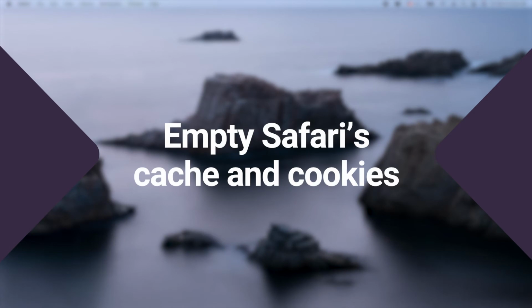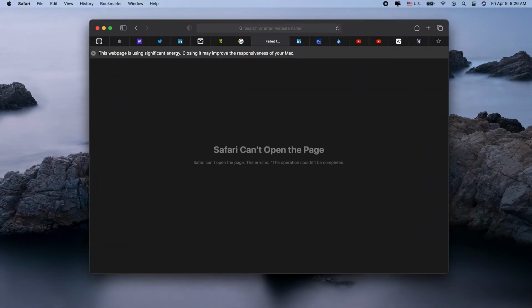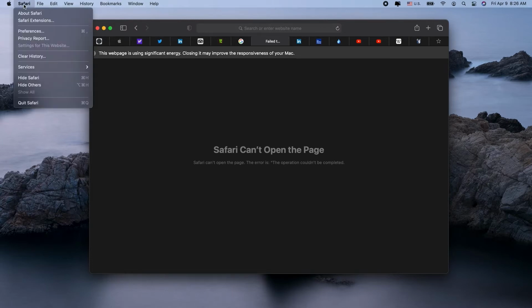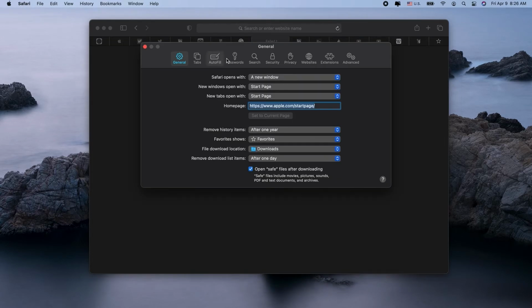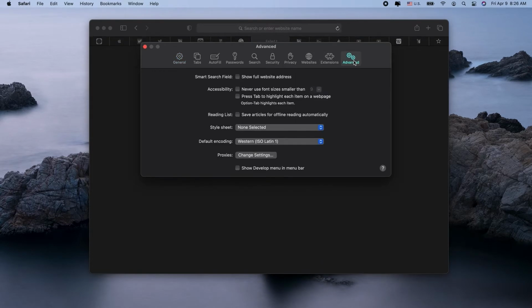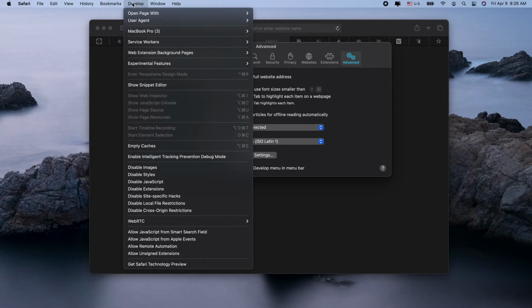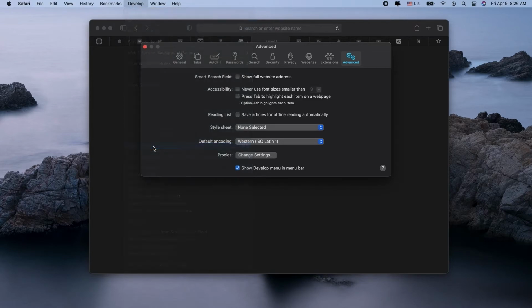Tip 1. You should try cleaning out Safari's cache and cookies. That's the information Safari saves from every website you visit, so that the next time you go to that page, it will load faster. But after some time, all this data piles up and becomes a problem. Just click Safari and then Preferences, click on the Advanced tab, and then check the box next to Show Develop menu in the menu bar. Then click Develop and Empty Cache. Finally, quit Safari and then restart it.